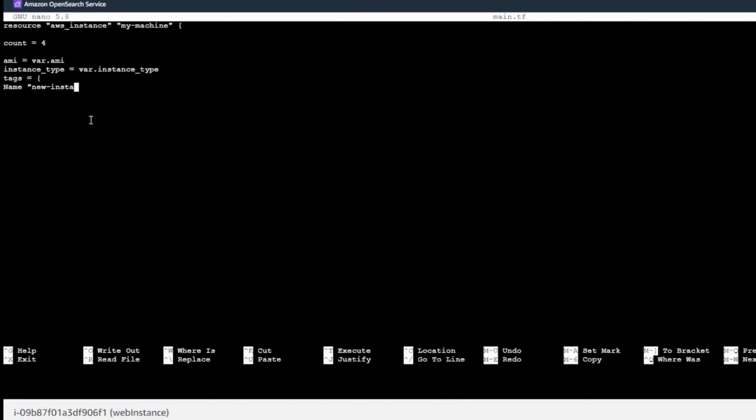So I'll do the new instance, and we'll do $ and count.index, which means it will start doing 1, 2, 3, 4, and the new instance 1, new instance 2, like that. So let's go ahead and close the brackets here. We open one for the resources and the other one for the tags. So we close both of them.